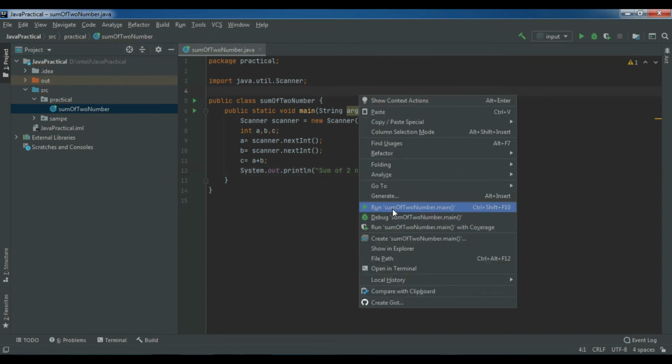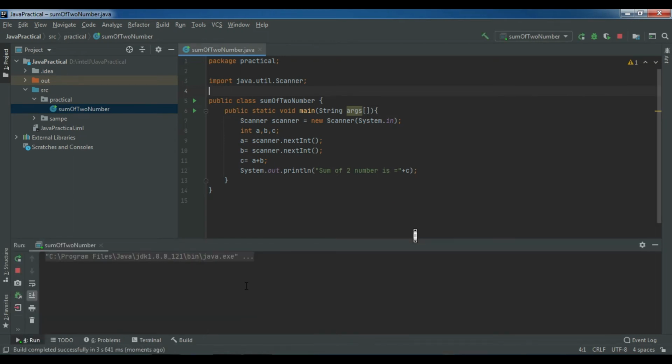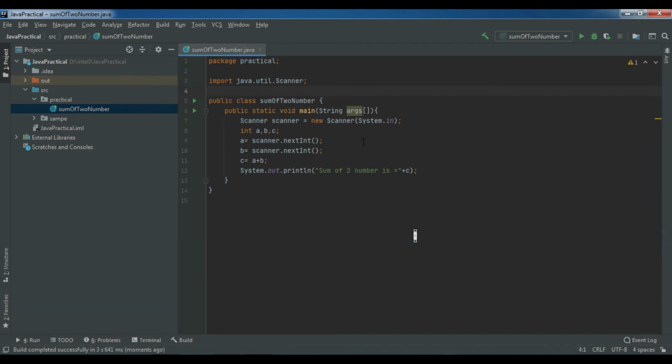Let's run it. Okay, yeah, it compiled and we got our console. Let's input 4 and 5, and the result is 9. Okay, but there is no message for the user saying we need to enter a number. So let's add a message here.